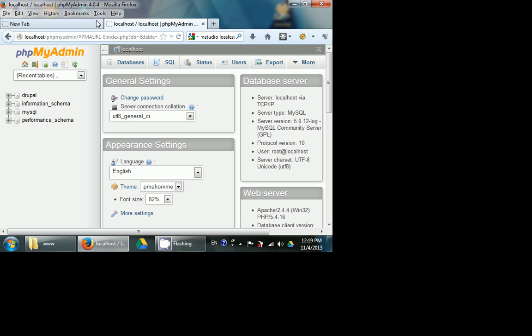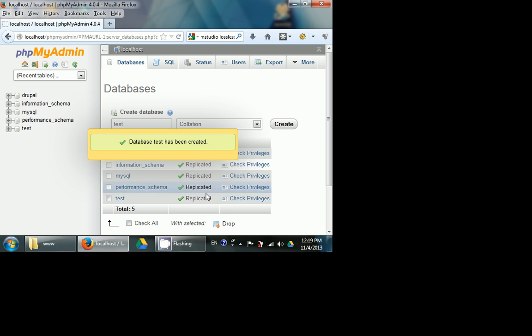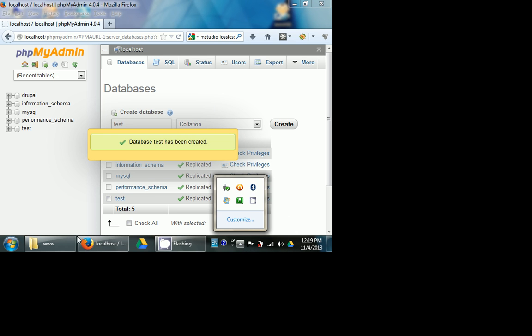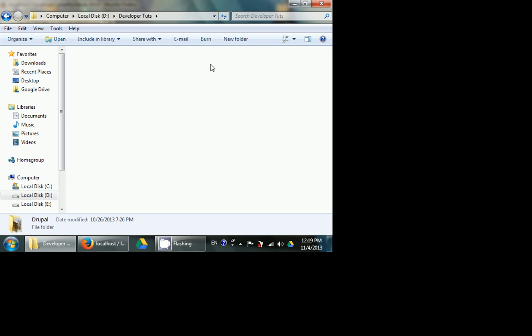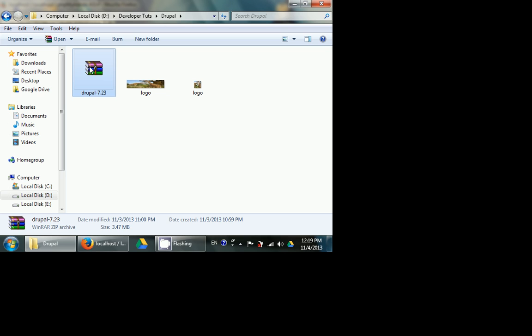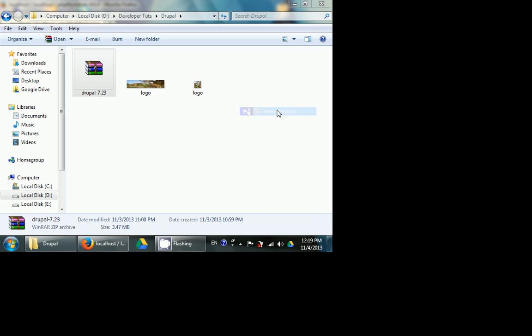What we are going to do first is create a database which Drupal will use to store all the data in. So I'm going to call my database test for this purpose. Click create, done. Next thing, you need to go to your Drupal download and take the zip folder that you get from the Drupal download and paste it into the www directory of Wamp.